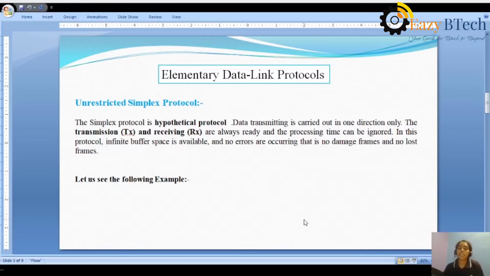So data transmission is carried out in one direction only. One direction means unidirectional communication. The sender sends the data, that's all. There is no message or information from the receiver to the sender. The reverse process is not done in this simplex protocol. The transmitter and receiver are always ready and the processing time can be ignored.